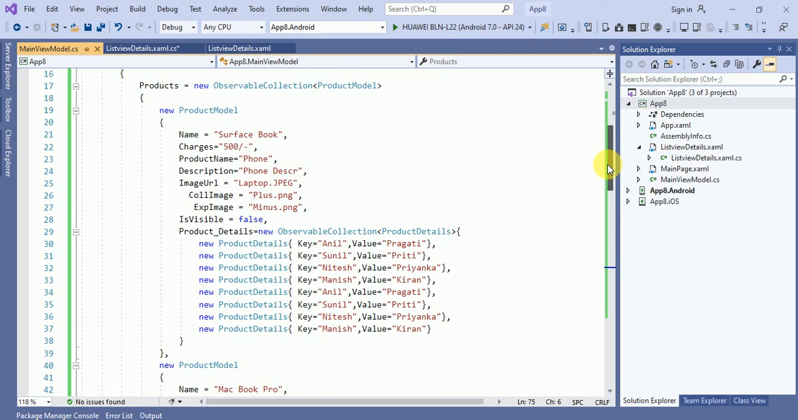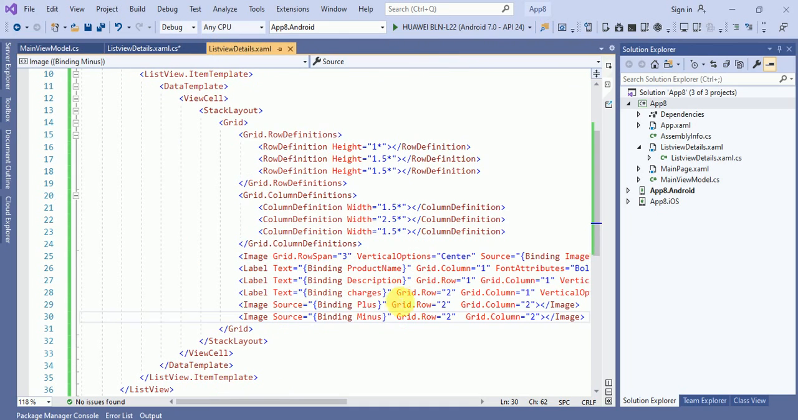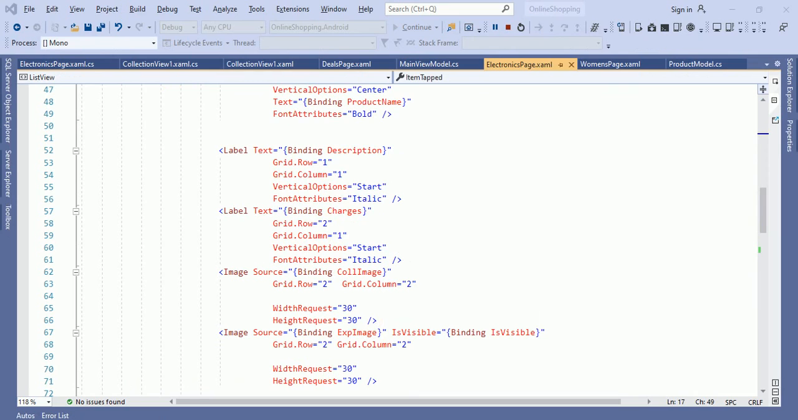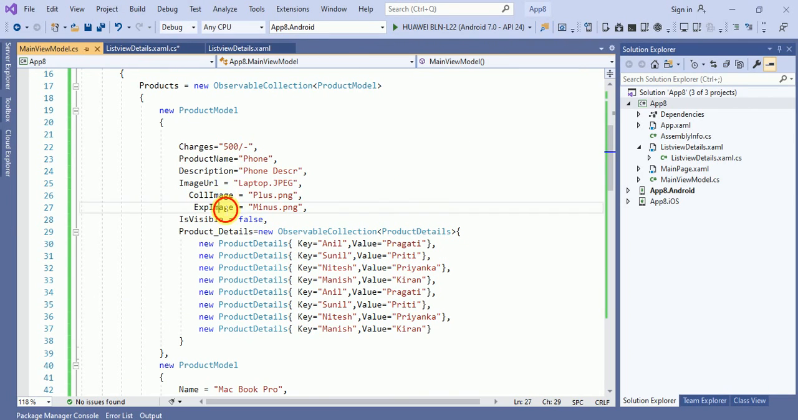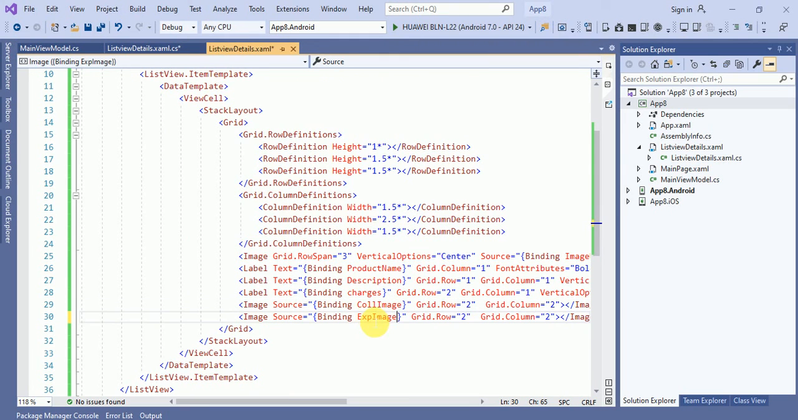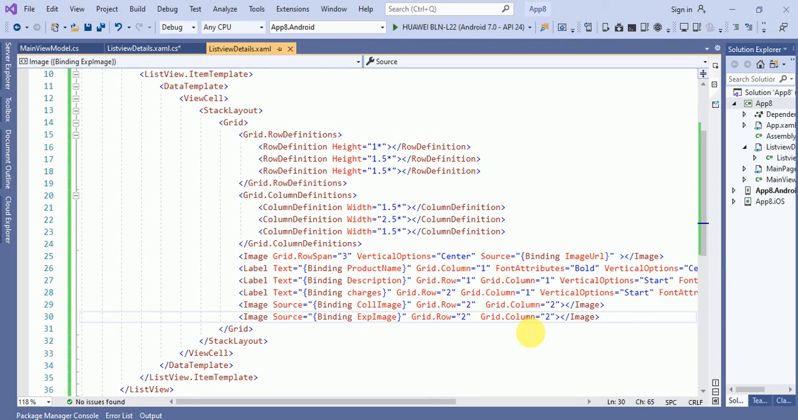Okay, so here you can see in product model I added a name equals to user Facebook. Even I can delete this because I'm not using this. Charges, product name, description, image URL, call image, and X image. So for the call image I will take it for a call image. So this will be fine. And what will be the next step?